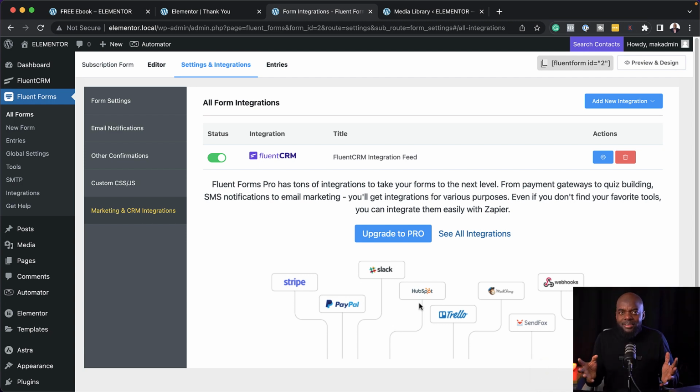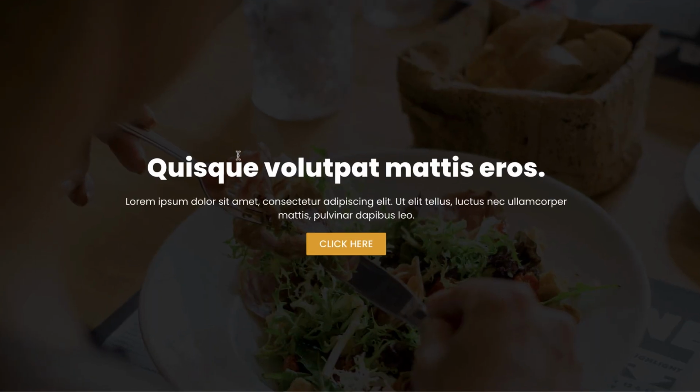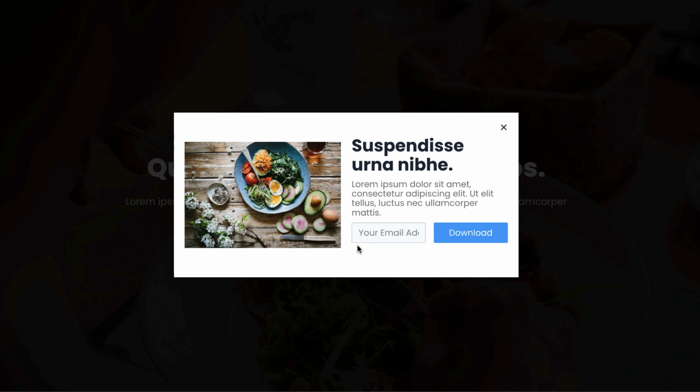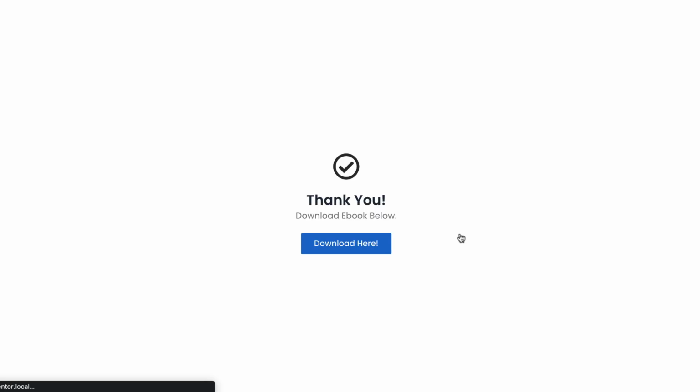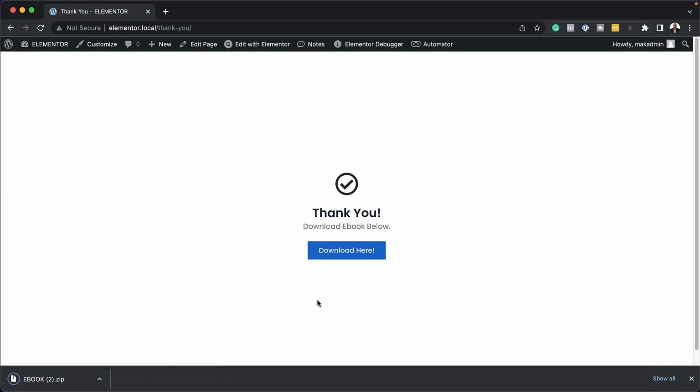Let's test this and see if this is going to work now. So over here, we have our main landing page. So your visitor comes here, clicks this to get their freebie. So I'm going to add my email address here. Next, I'm going to click on download to download my freebie. So when I click that, this is going to now redirect to my thank you page. And this is where I'm going to go ahead and download my freebie. And you can see it's just downloaded here.